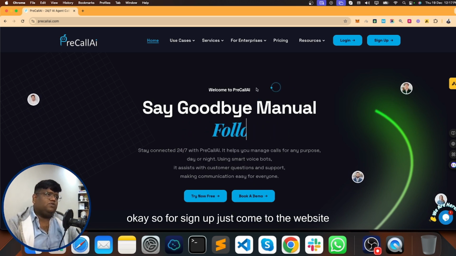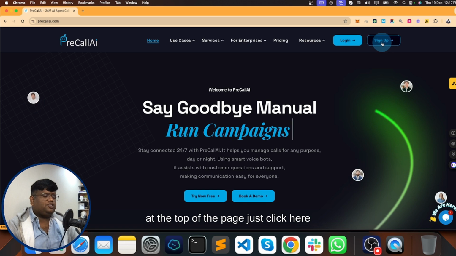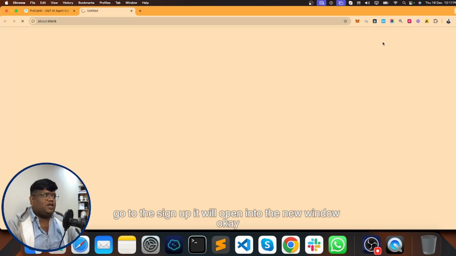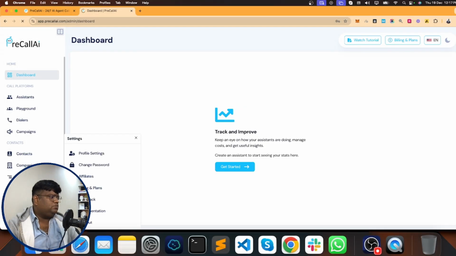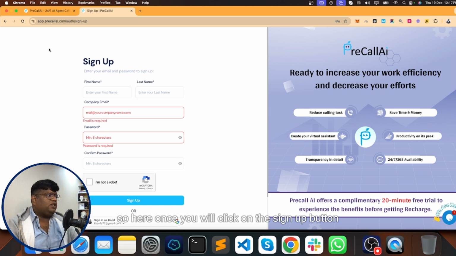So for sign up, just come to the website. You can see the button login and sign up at the top of the page. Just click here, go to the sign up. It will open in a new window. So here, once you click on the sign up button, it will land you on this page.